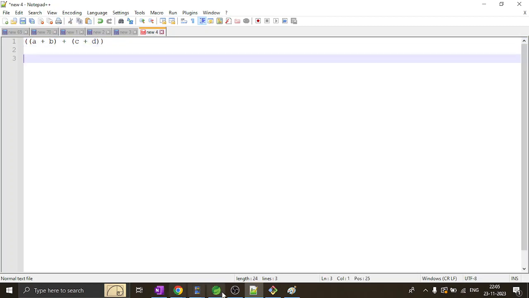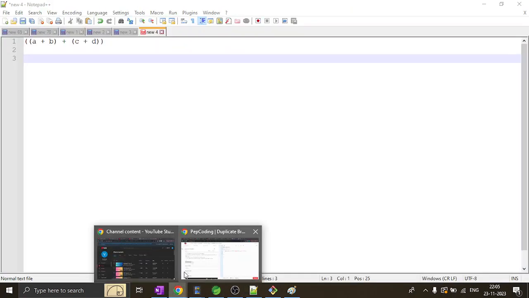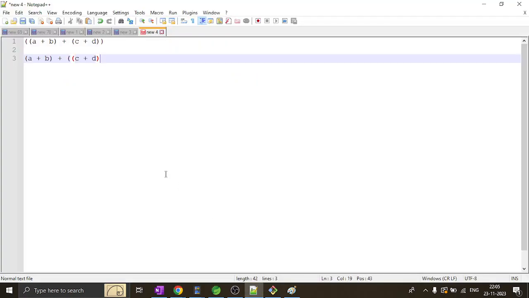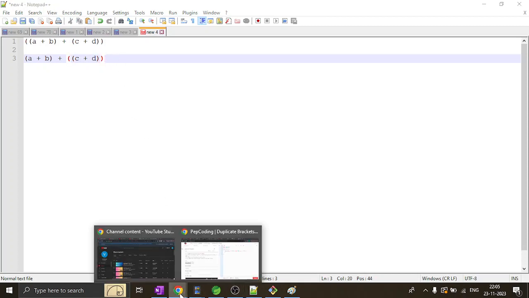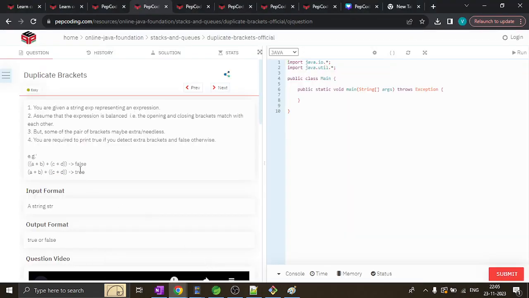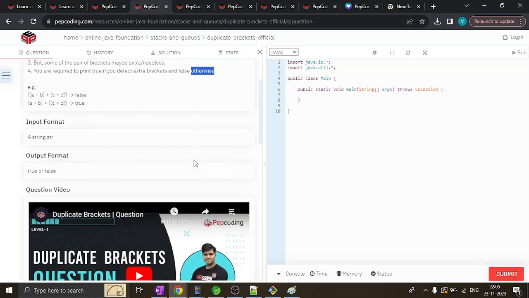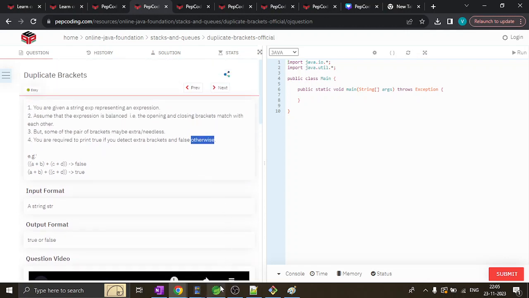But if we consider the second scenario that we have, which is given here, if you see this C plus D is enclosed two times. So if we have something like this, then we return true. That is the expectation. Else we return false. You are required to print true if you detect extra brackets and false otherwise. So let us try to solve this.